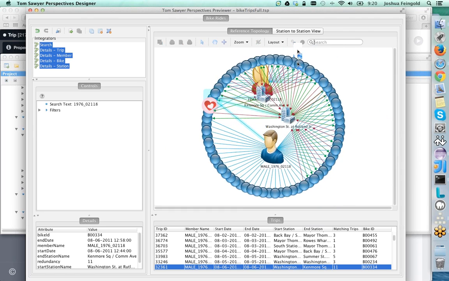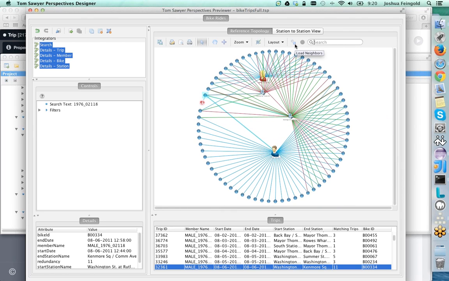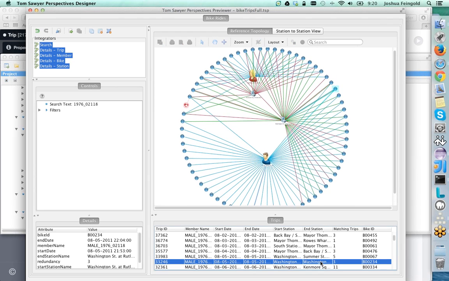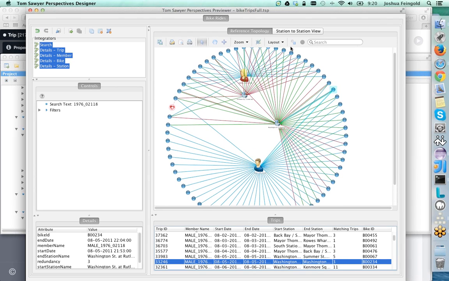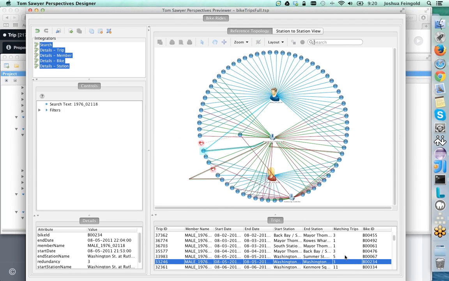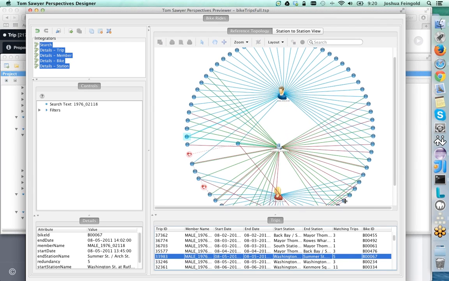And now we can see if we are only interested in people who were born in this year and live in this zip code for some reason, we can see the station-to-station view associated with them. And now we see all these generated stations. Again, as last time, we have this strong visual indicator that this bright green thick line is a trip that has been made many times.